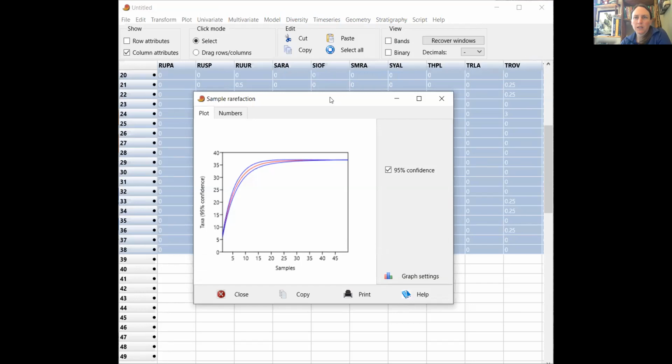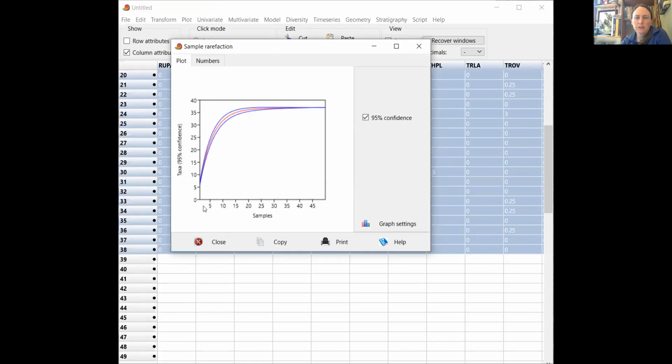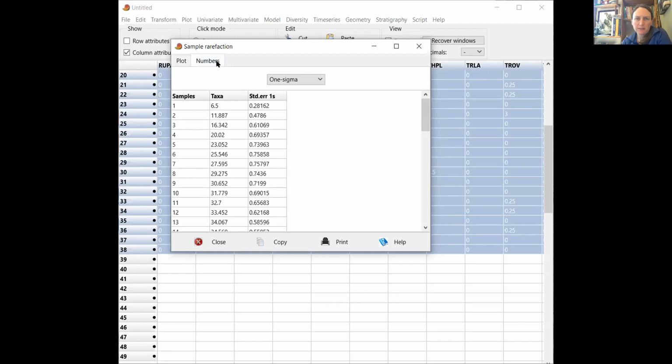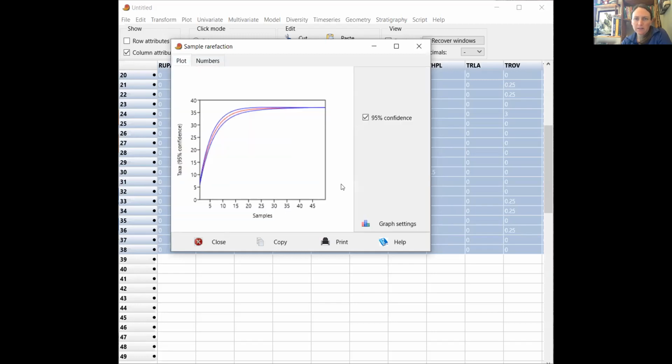I'll talk about it for a minute and then I'll click out and do another short video on ordination. This shows you the number of samples in your data set against the number of taxa, with a confidence interval. This is actually predicting that the number of taxa in this study would be around 35. So that's this first bit, and you can copy the graph and paste it into your lab.